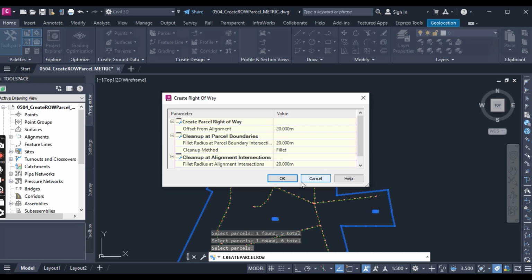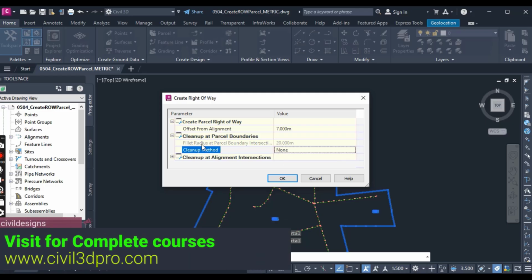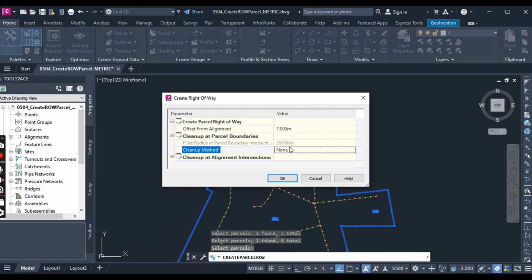The Create Right of Way dialog box appears, and if these are not expanded, you can expand the Create Parcel Right of Way branch and put 7 meters as the value for offset from alignment. Then expand the Cleanup at Parcel Boundary branch and change the cleanup method to None. It's according to my specification and my design, but it can be different in your design, so you can practice with all of them, but for now we will put None here.